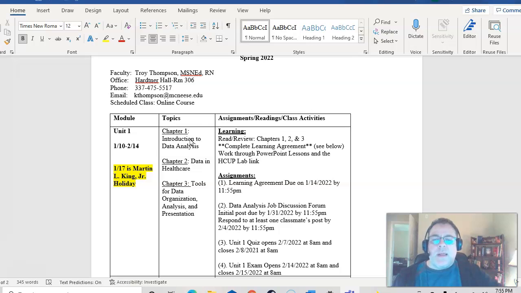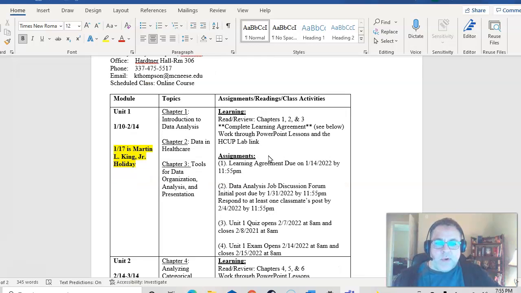And so learning, you've got your chapters to read and review. You have your PowerPoint lessons to go through. I've put this here, complete learning agreement, because that is going to be right down here in assignments. And then the HCUP lab link, you'll explore that. And then based on all of that learning, you'll be able to do your assignments and to achieve your objectives and get the best score you can.